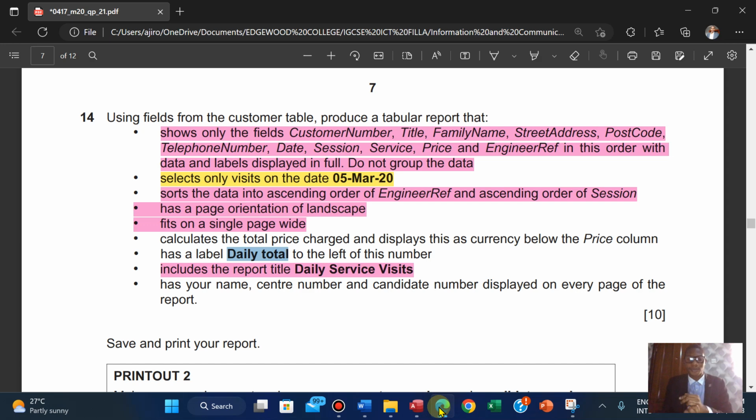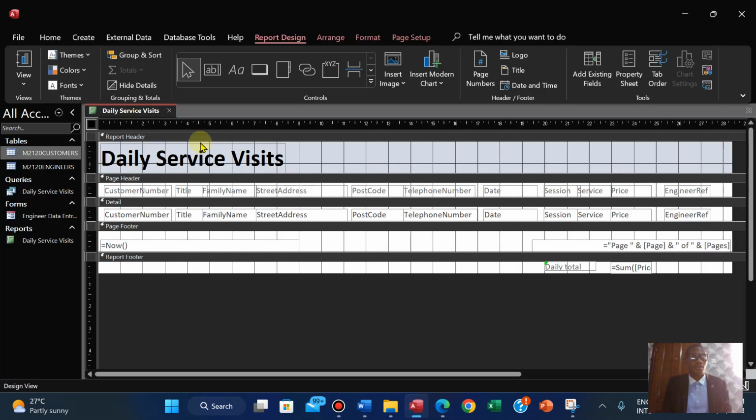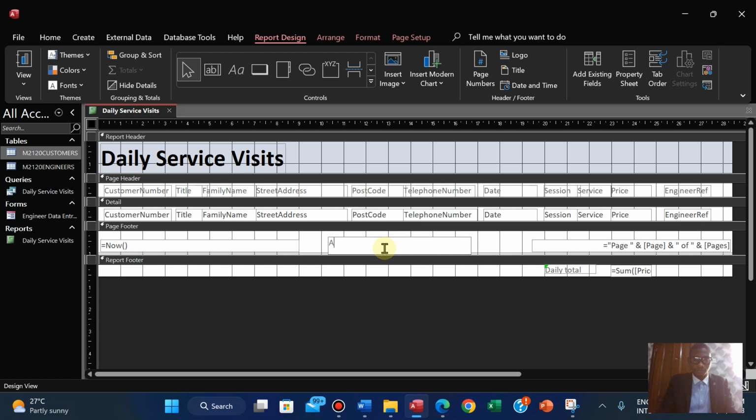Have your name, center number, and candidate number displayed on every page of the report. So on every page, that will be the page footer. I'm just going to use AN017 because obviously A is for Ajiro, N is for ND, then 17, as has been usual in my videos. Then we have 2023 as my candidate number.